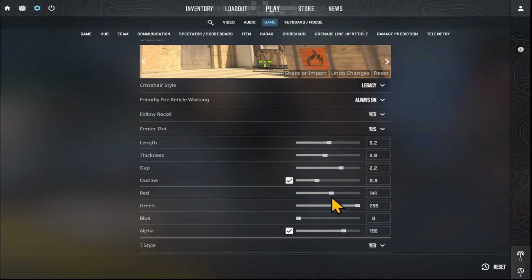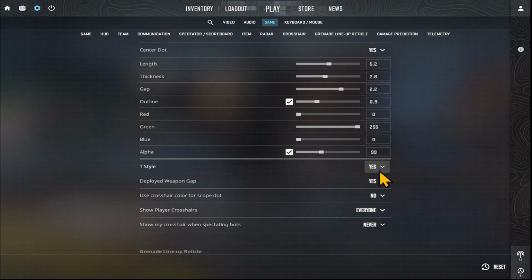Just use the RGB options in order to change the values of red, green and blue within your crosshair. The alpha option will either increase or decrease the opacity. You also have the option to enable a T-style crosshair within the T-style option.